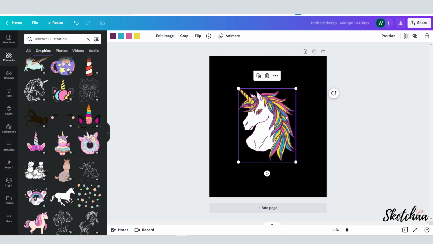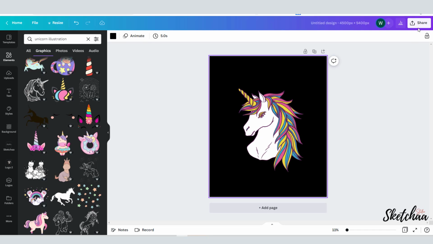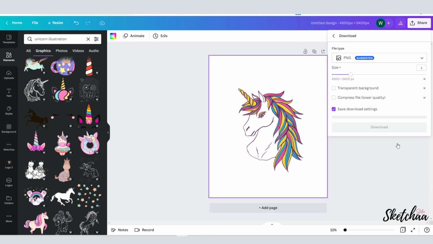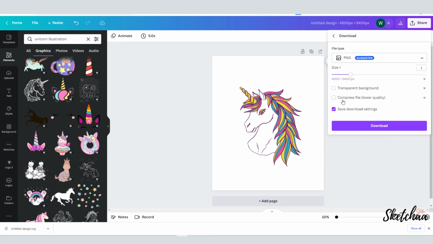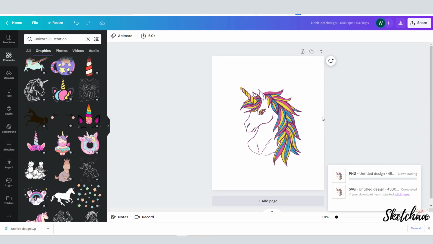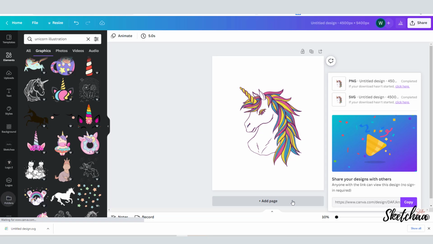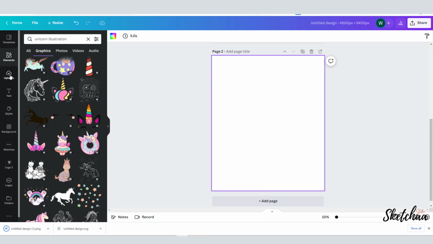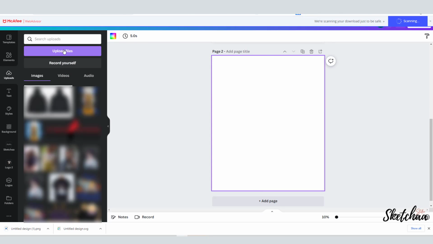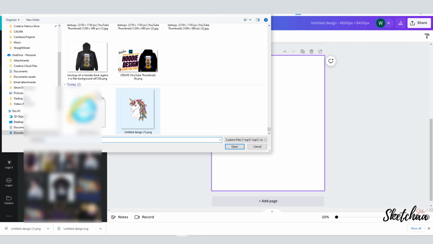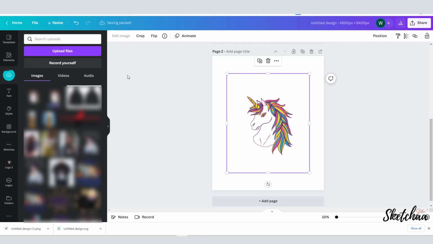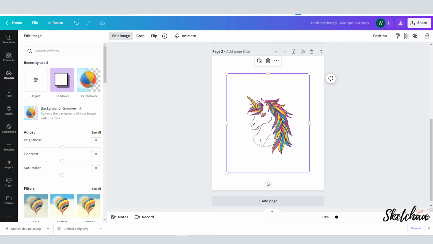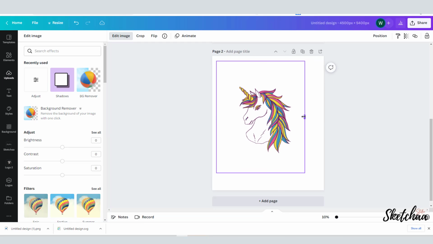Once you are happy with the colors, go to the Share button at the upper right menu to download your unicorn graphic as a PNG. Make sure to delete your background first, and click on the Transparent Background button. By doing that, you can upload the unicorn again to use as an image. Upload the unicorn image and place it on your artboard.